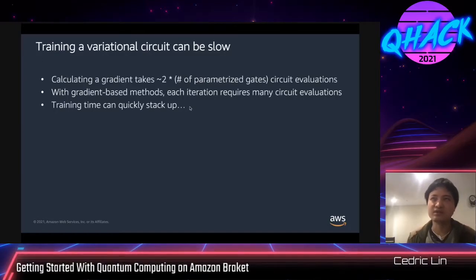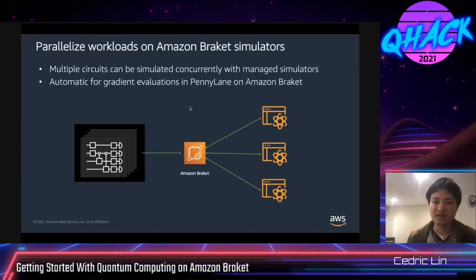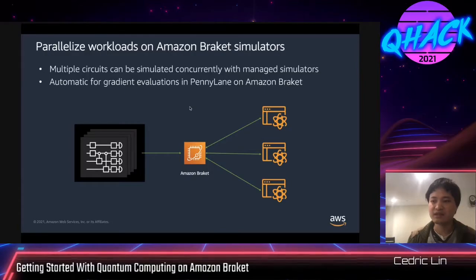Fortunately, there is a saving grace here. For each gradient evaluation, the circuits you want to evaluate are normally independent of each other. The parameters in one don't depend on the results of another when evaluating just one gradient. That's why we enabled the parallelization of workloads on Amazon Braket simulators. If you want to evaluate one gradient, you can just send a batch of circuits, and Amazon Braket will do this in parallel on a managed simulator. It's pretty easy to do in Amazon Braket itself, but it's almost automatic if you do it in PennyLane.